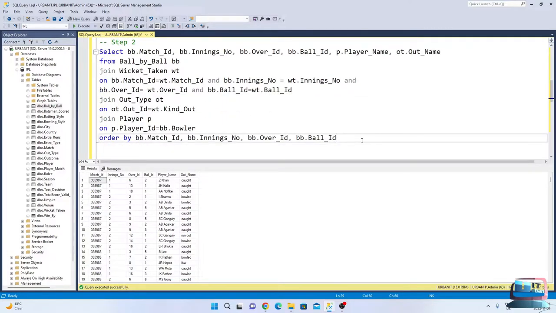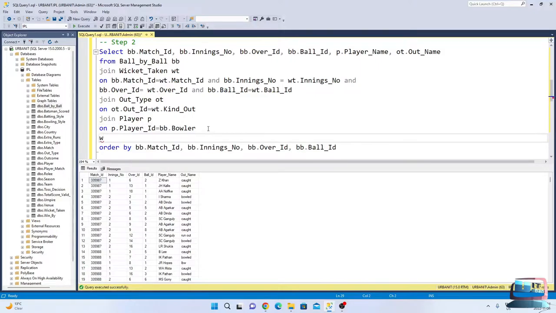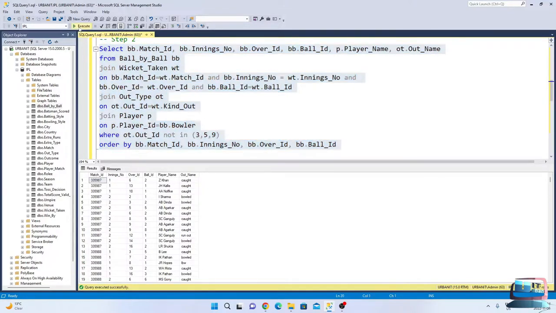And before we add lead and lag functions, we need to remove some of the deliveries that are not going towards the bowler, such as run out, retired hurt, and obstructing the field. So if you remember, the out type was 3, 5, and 9. So we will use the where condition to remove those deliveries. So where OT out ID not in these three selections, 3, 5, and 9. So now we will work on this.